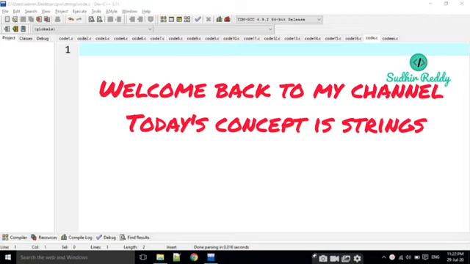Today our topic is strings. First of all, I am going to discuss the fundamentals, how to read and how to print a string, and then how we are going to pass that string into some functions, and then we are moving into the MCQs.